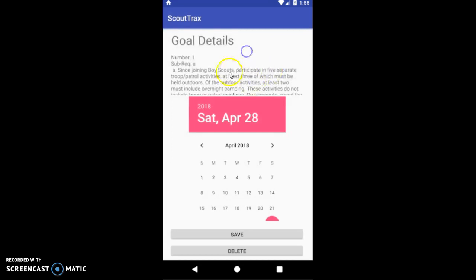I can view the requirement again, and I can edit the date. So let's say I may be struggling a little bit with keeping up with my goals. I can move it to a different day. So I can click the calendar here, pick a different day, and then hit Save.